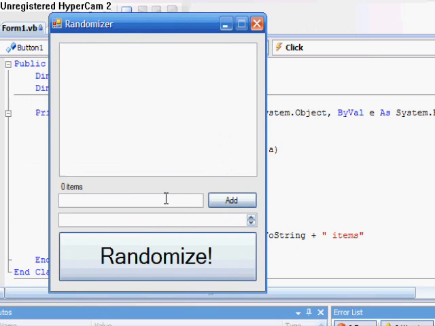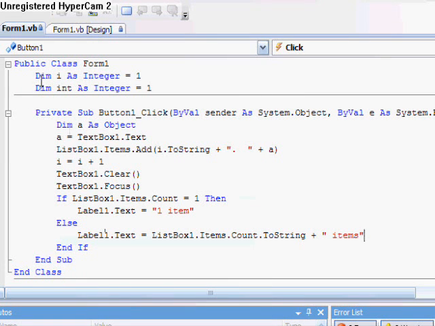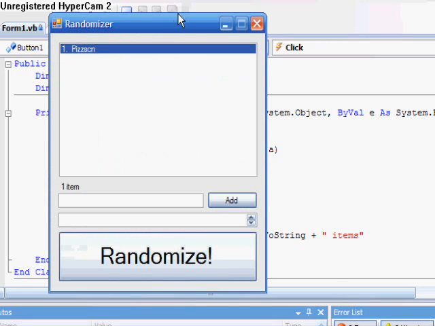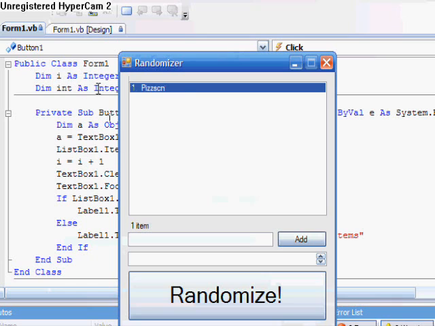Let's go ahead and type something in this text box, such as pizza. And then when we click on add, you'll notice what it does. First, it does all what I like to call the dimming. And then after that, it'll add whatever was in here to the list box up here. So it added the text up here, and it also gave it a 1, indicating that it's the first item, and then it gave it a period and double spaced.